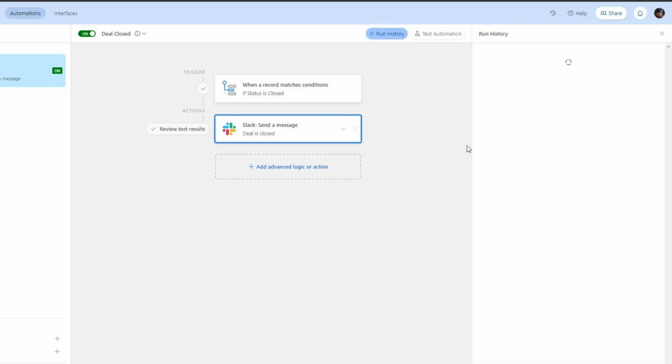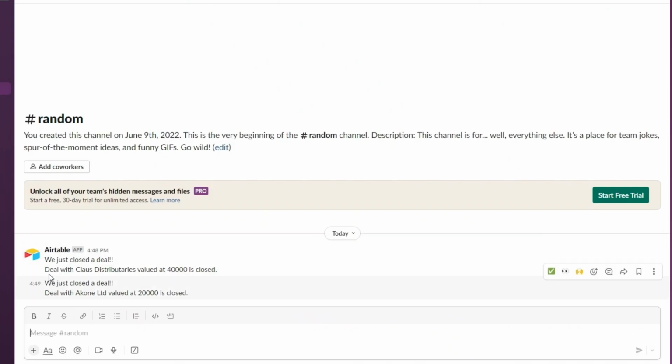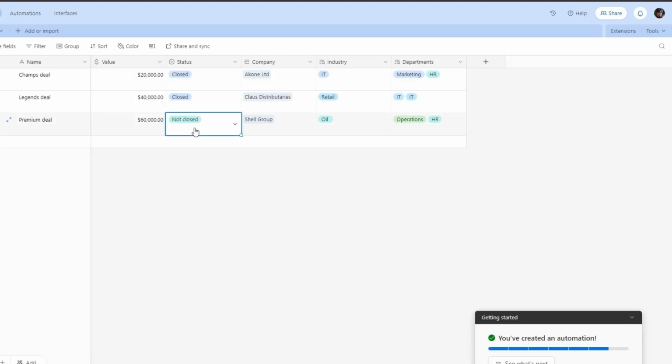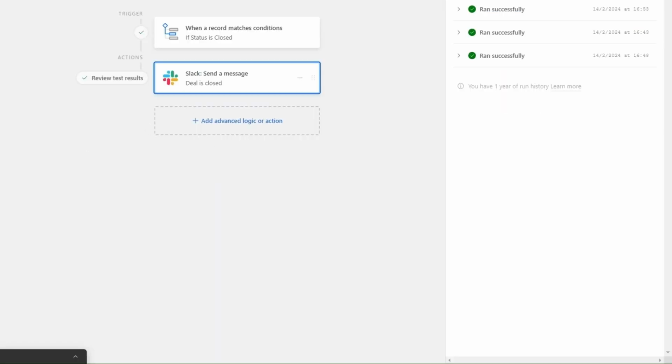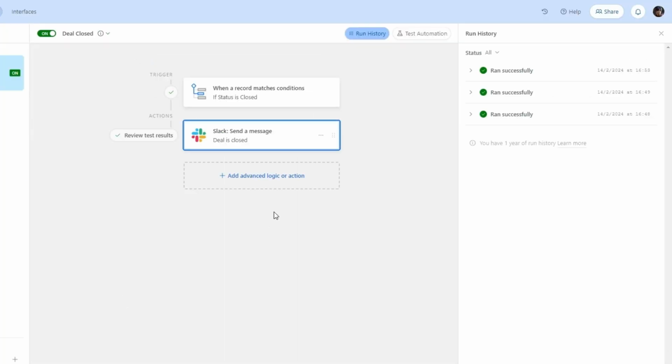So let us see history. You can see it ran successfully. In Slack, you can see we sent the 2 messages right here. Say for example, we can go back to data, change the status of the automation to closed, and on our Slack, our message has just been sent right here. So that's how you can run automations on Airtable.